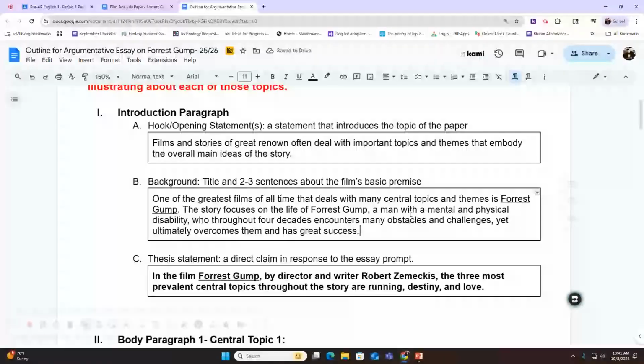Now, again, that is something that I wrote, but notice how this is not giving away the whole story. It's just giving the basic premise of the story. You can do your own version. You don't have to copy mine, but it should look like this, where you address the title, what is the film you're writing about, and then 2 to 3 sentences about the film's basic premise, which I did right there. The story focuses on the life of Forrest Gump, a man with a mental and physical disability who throughout 4 decades encounters many obstacles and challenges, yet ultimately overcomes them and has great success. Right? So I'd like you to pause the video and fill in the background box.